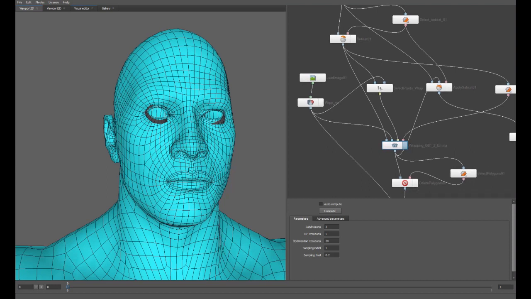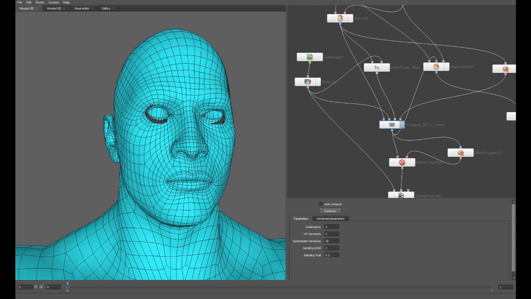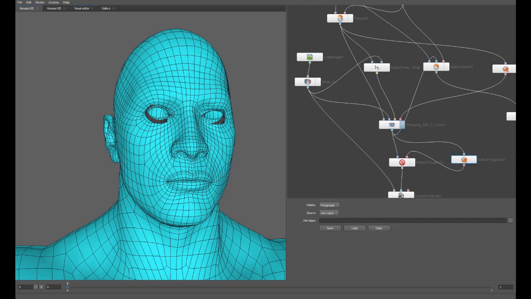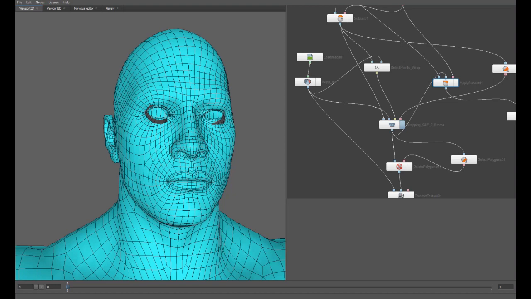Now, from here, you can see that it goes a few different places. If you're not going to transfer the textures over, you don't even need to worry about these down here. But if you are, we'll get to those in a second. This one right here, right from wrapping, you need to go to your apply subset node.